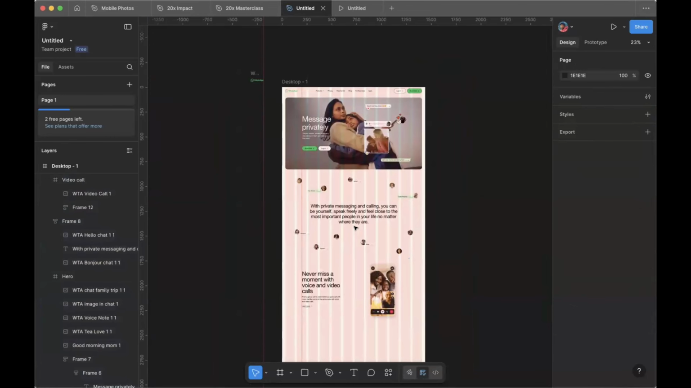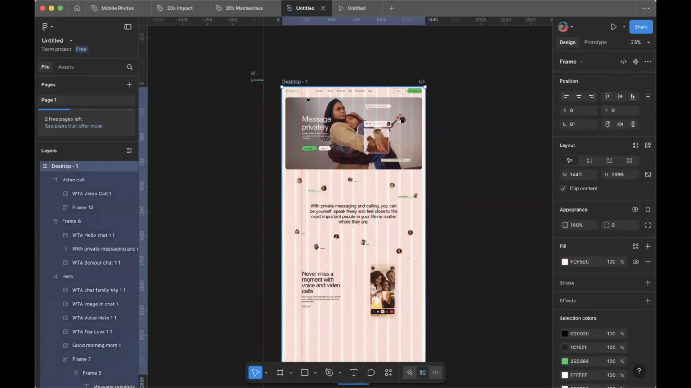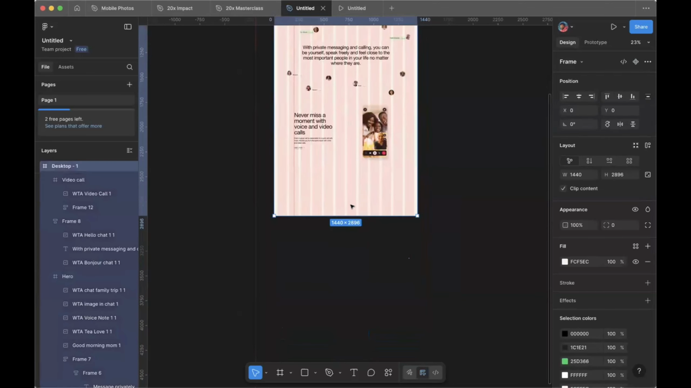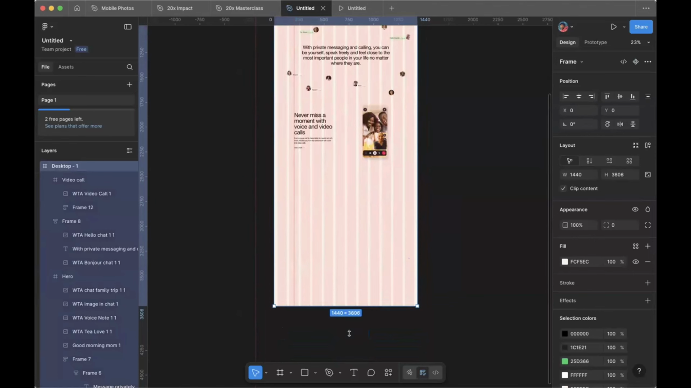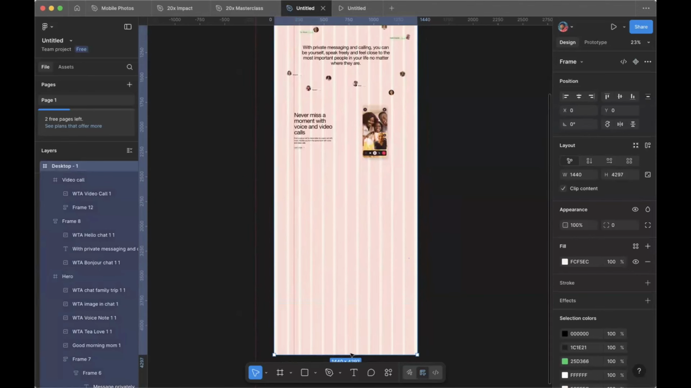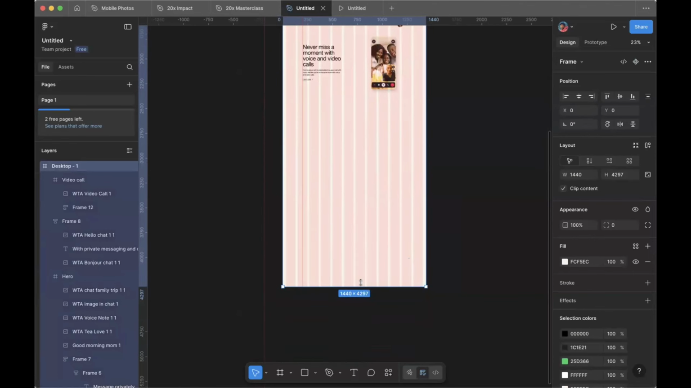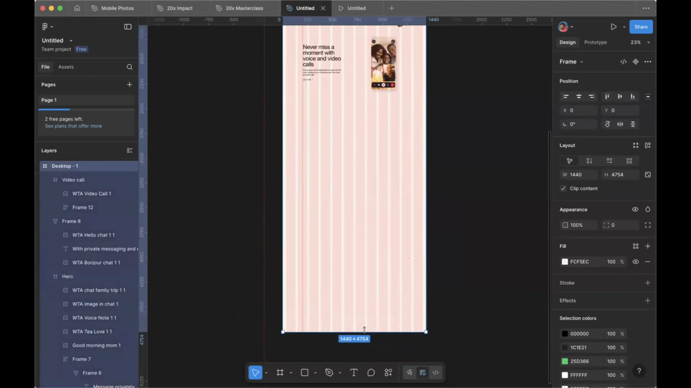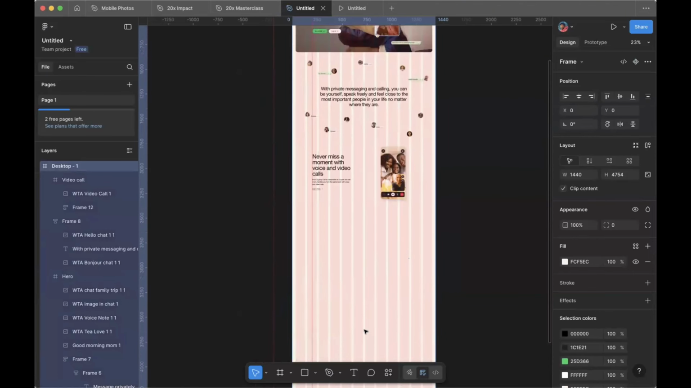When you want to extend, make sure you hold Control or Command. Can you hear me? Make sure you hold Control or Command. So you click on the frame first, go to where you want to extend, hold Command or Control, then drag. That way, it doesn't affect anything you have on that page.